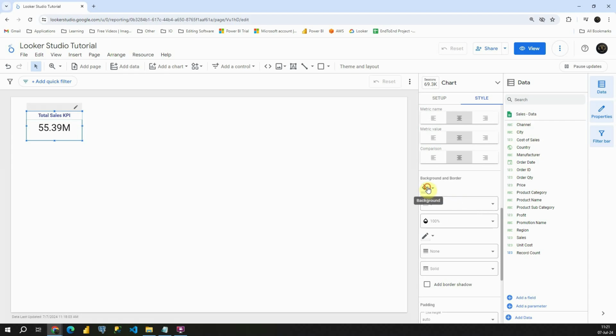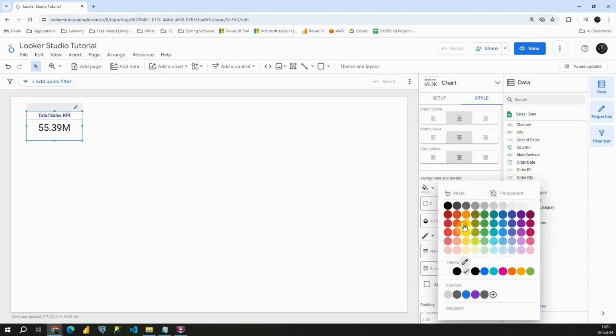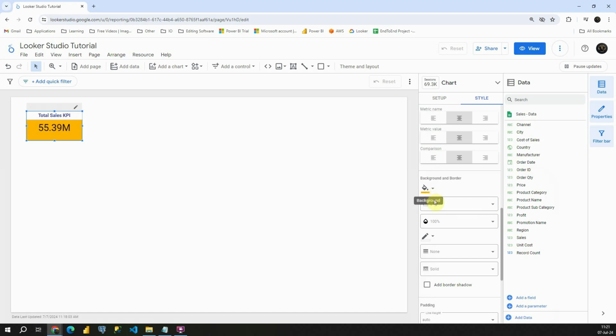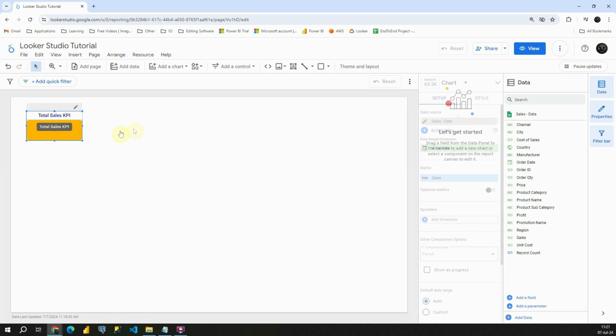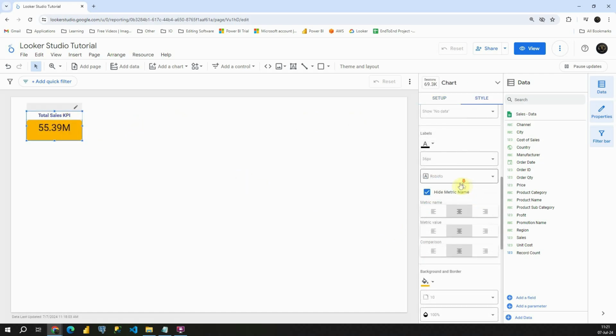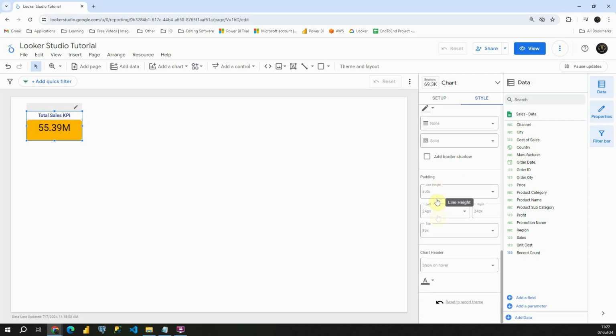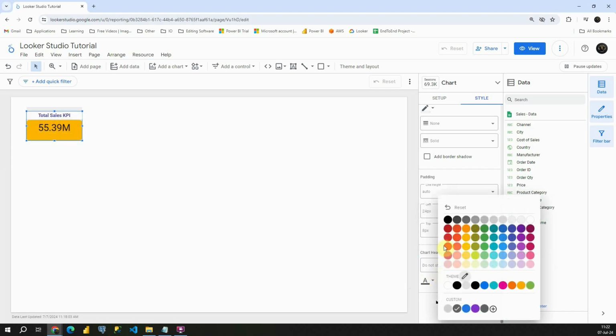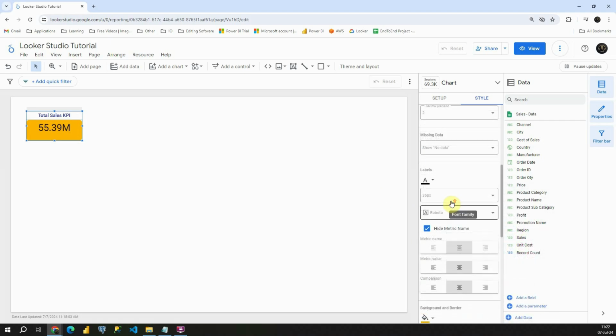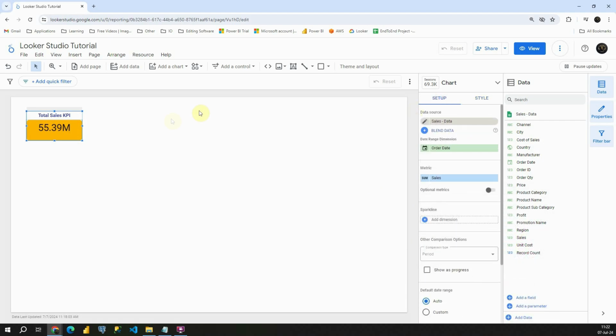Now let's change background and border. Let's pick this color, for example, and let's choose this option to be 10, for example. This is how that looks. Let's go back to style. Let's see what other options we have. We have this padding and chart header. Always show. You can change the color, but we will not be using that one in this video.